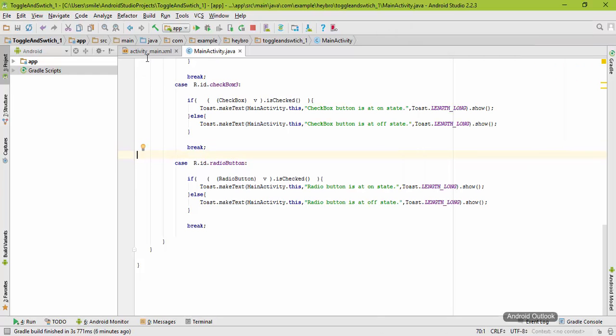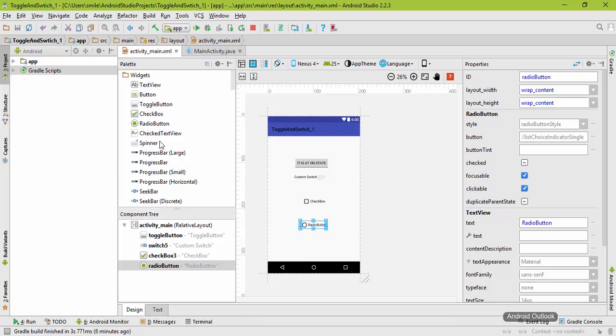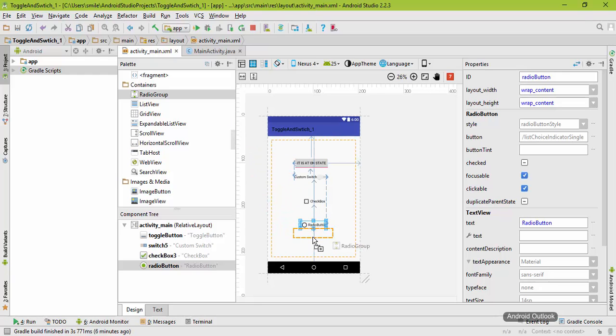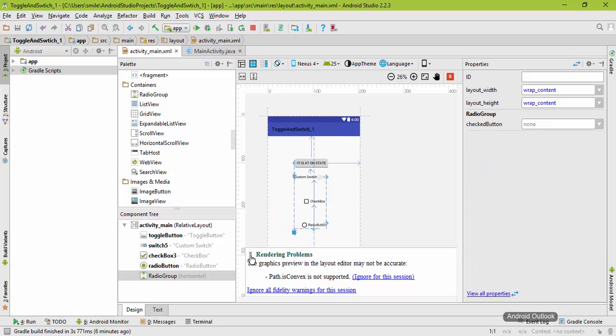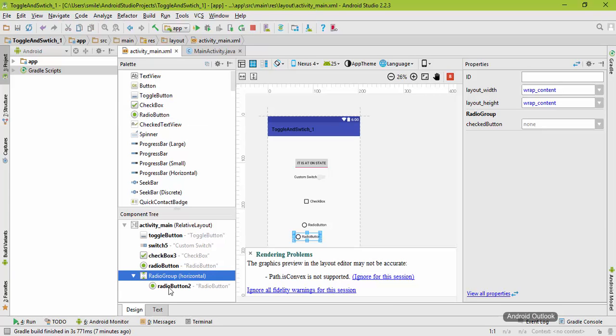So let me go to the activity_main XML file, and let me drag radio groups here. So the radio group is here, and I can drag this. It is showing some rendering problem, but it is okay. So and now we need some buttons inside the radio group. So I can drag the radio button inside this radio group like this. And you can see here these radio buttons are coming up here. So let me drag another radio button inside this radio group, and there we go.